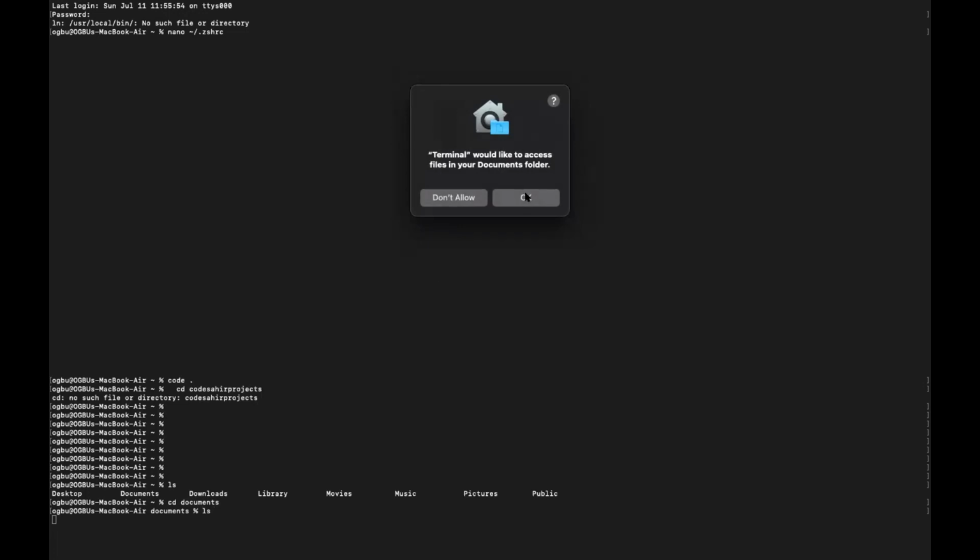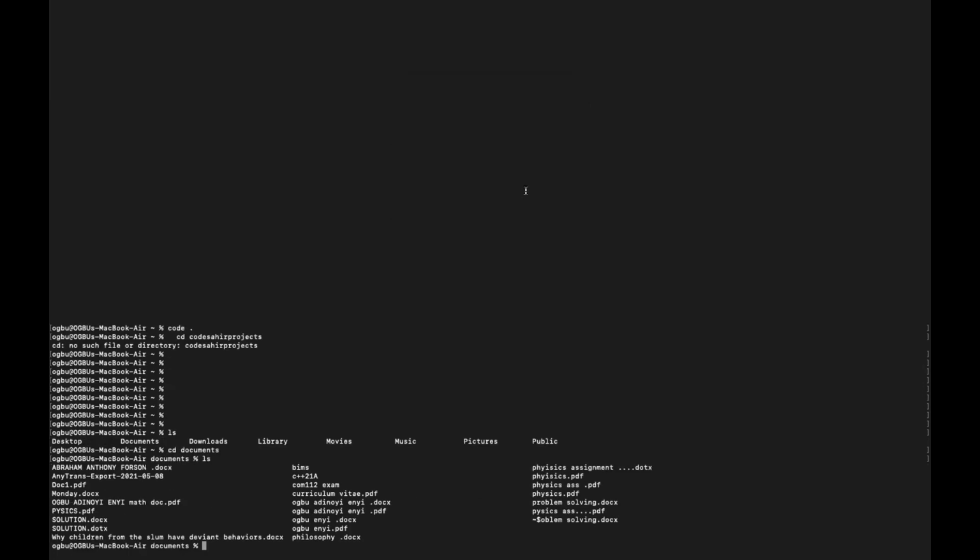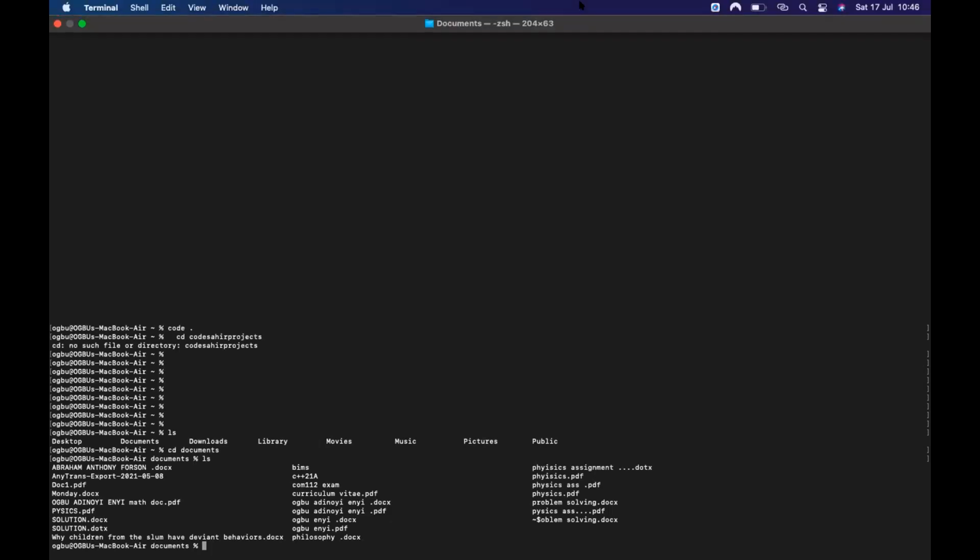Click on OK. So you can see you don't have that folder you are trying to go into. Remember, I wrote a command, mkdir. Just type mkdir.